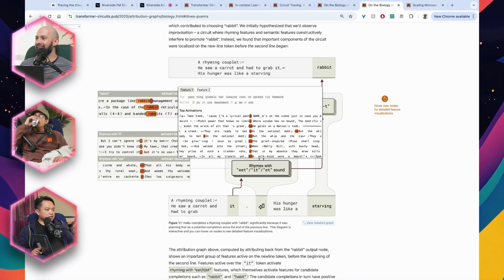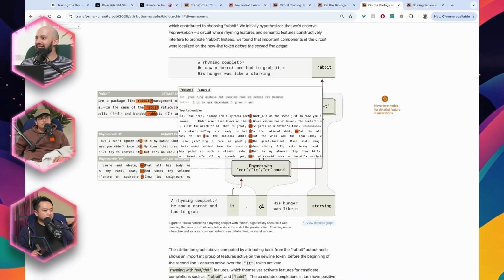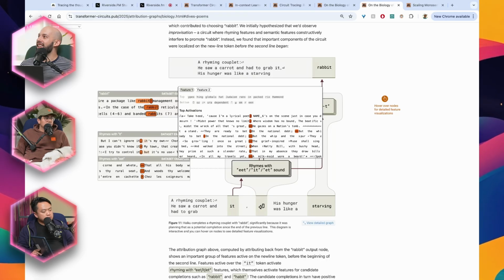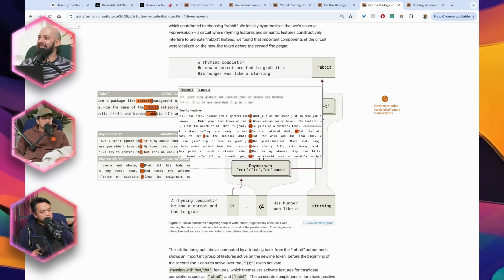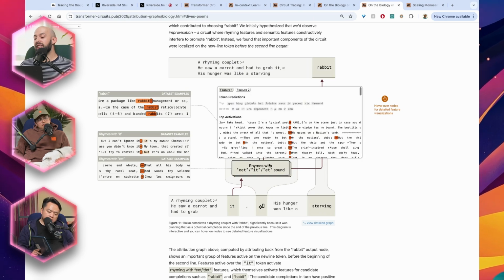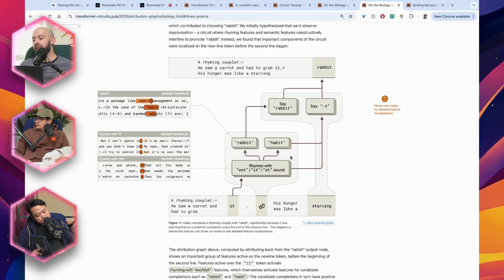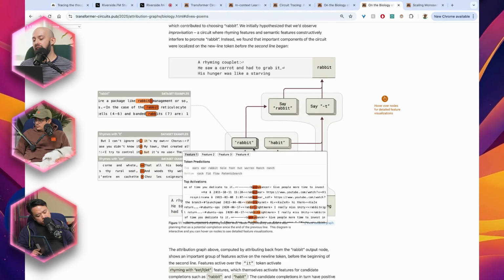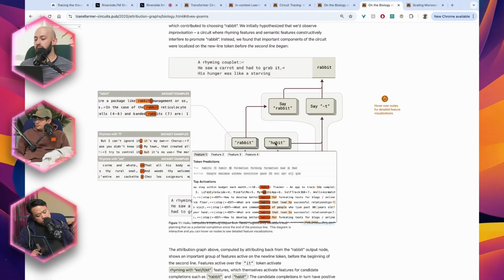It's just ConvNets and all the feature detection stuff. Yeah, totally. But I didn't expect there to be as many features about just sounds of words and kind of musicality, which I thought was kind of neat. Once it's extracted the rhyme, it comes up with these two candidates. In this case, it's either I'm going to finish with rabbit or I'm going to finish with habit.